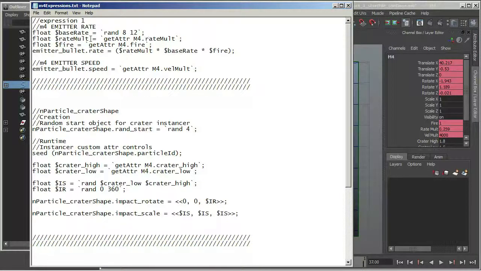So what I've got here is I declare a variable base rate, and it's just some random number between 8 and 12, because I find with machine guns, if you've got a little bit of randomness in your emission rate, it just makes it look a lot nicer and a lot more natural. And I've also got this rate multiplier because I want to be able to increase or decrease the rate, but still have some randomness in there.